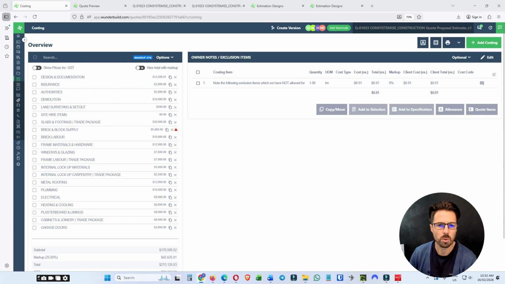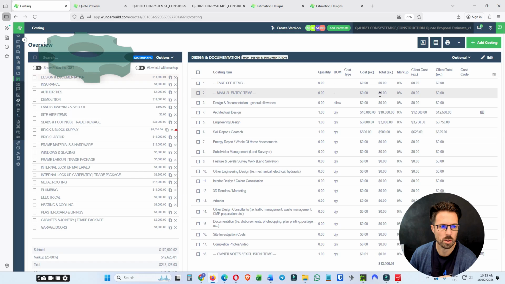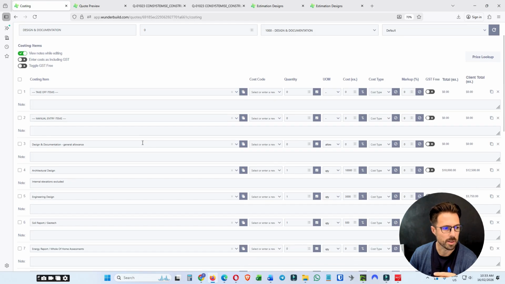Okay, so in Wunderbuild, there's a couple of ways that we can go about showing exclusion items that we want to make the owner aware of. So within the costing, when you go within a cost category and I go to edit, one way to go about it is under the notes section, making a particular note if something's excluded for a particular item. So in this example, under architectural design, I've got a note here, internal elevations excluded. So then it shows directly under that item within the costing.